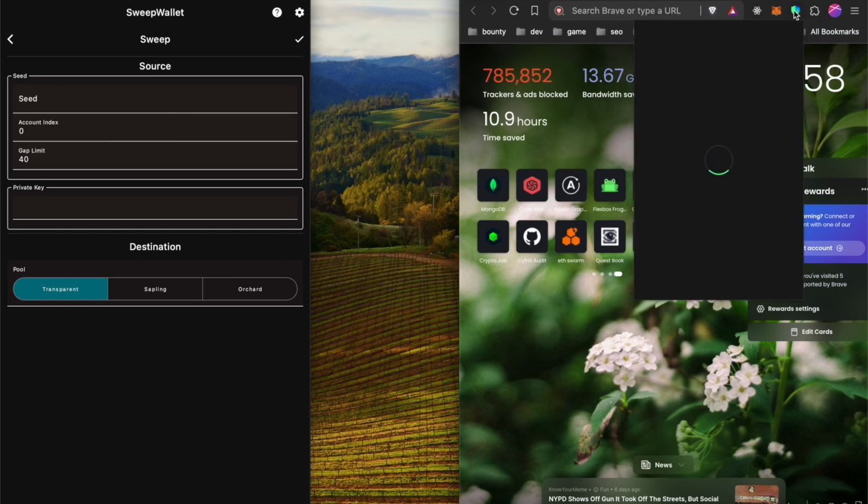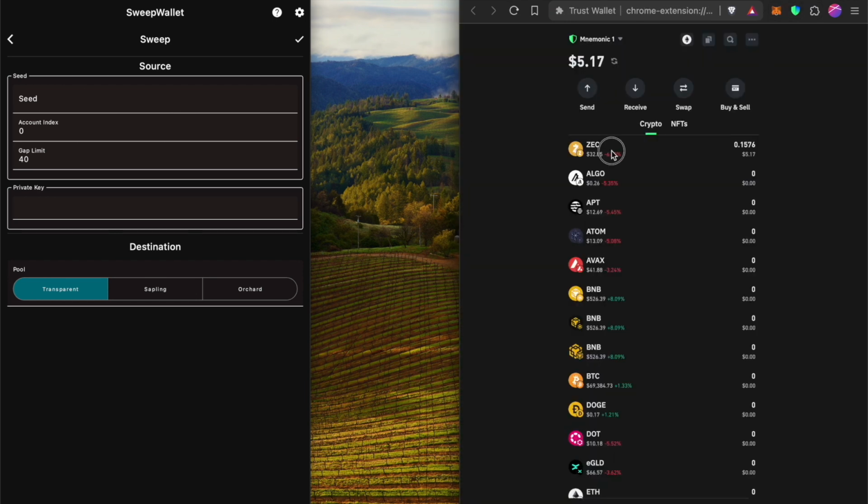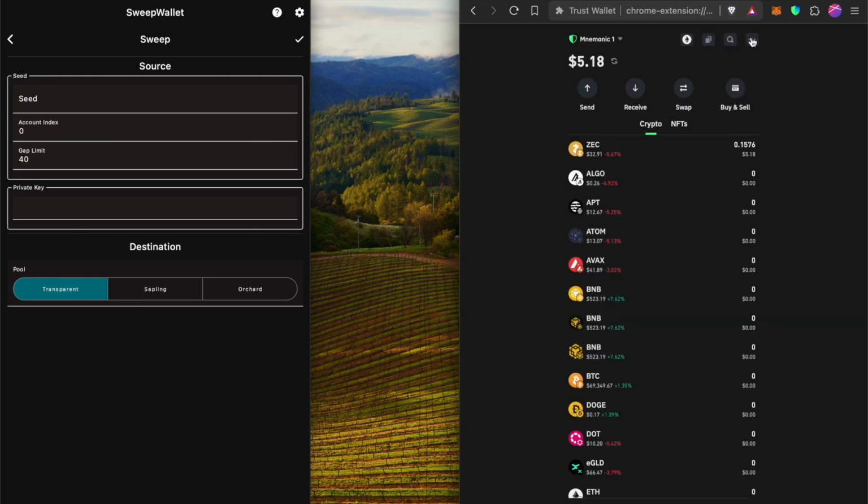Next, I'll go to the wallet whose funds I want to sweep into Ywallet. I'm using Trust Wallet. Let me do a full screen view. In Zcash, I have 0.1576, which is roughly $5.18. So I'm going to get the secret phrase of this wallet and use that inside of Ywallet.